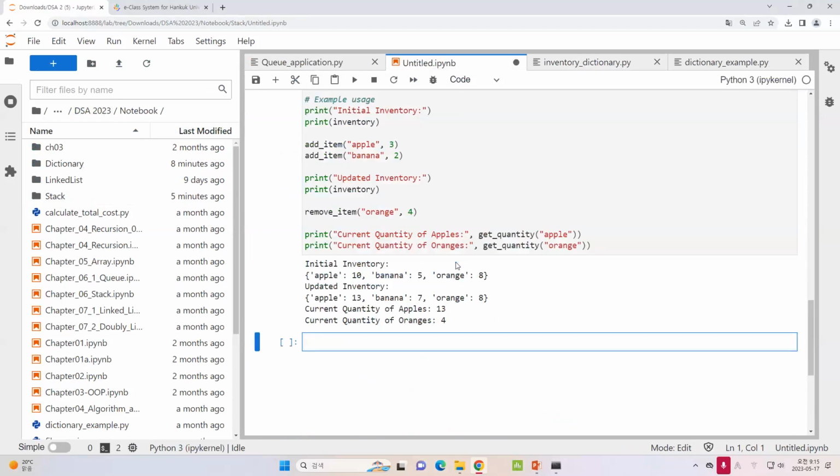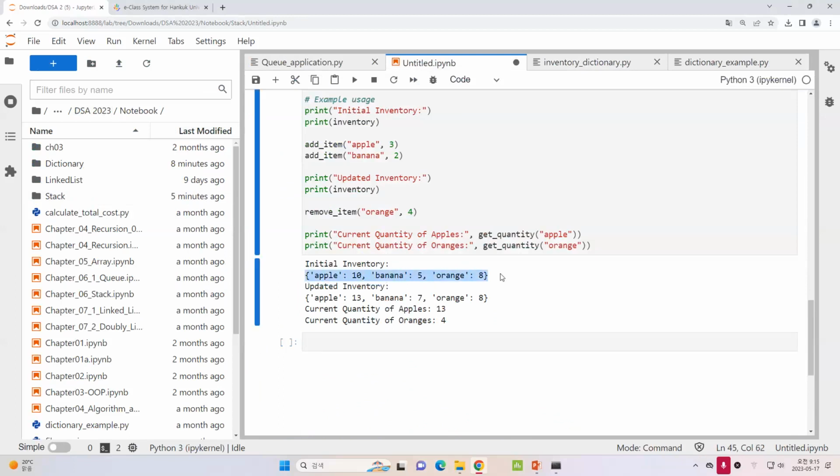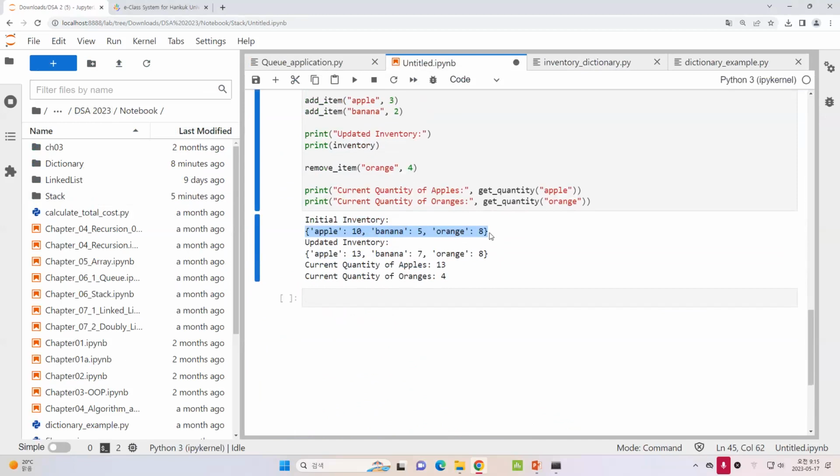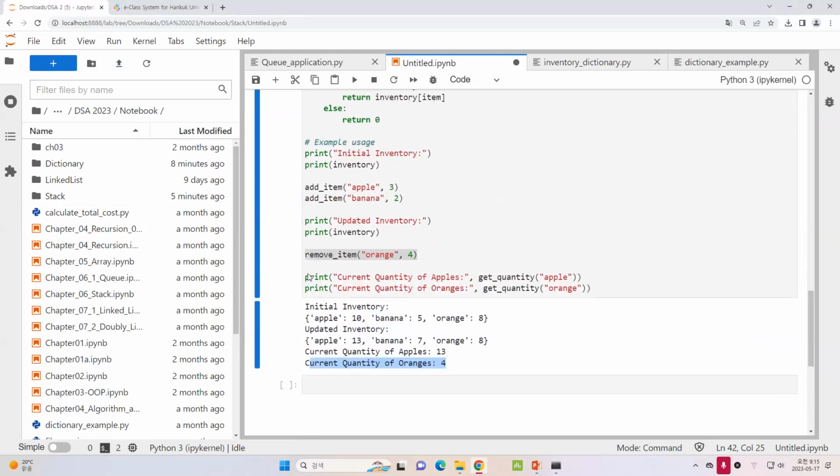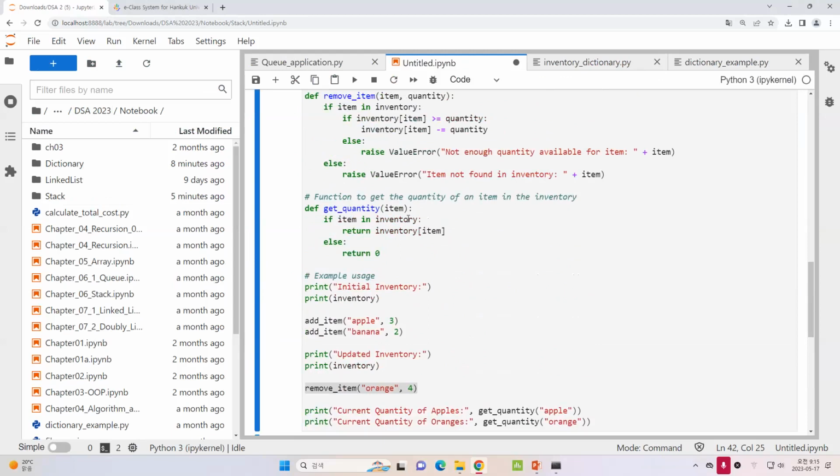So if I run this, the initial inventory, you can see that the apple has 10, the banana has 5, and the orange has 8. And whenever I add items, the inventory is updated. Then I remove orange 4, so the current quantity of apples becomes 13 and the current quantity of orange becomes 4. Okay. You can get the idea about the inventory using this simple code.